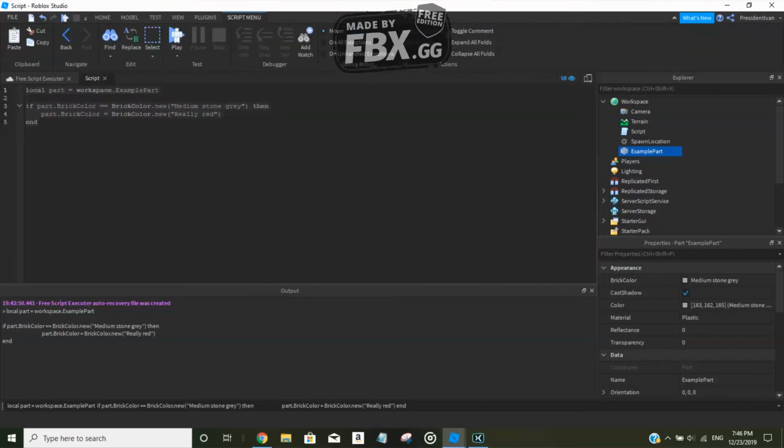There, simple gray. We're gonna do an else if statement. Else if part dot brick color, so we're gonna just kind of do it the opposite way now. Equals brick color dot new really red. Then I'm just gonna do this. There. So we just did it the opposite way.